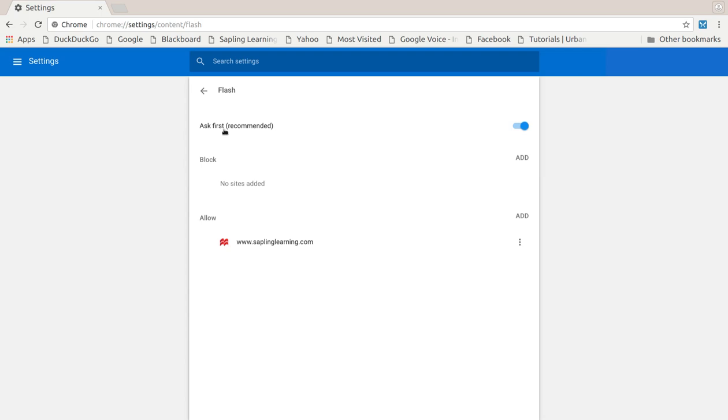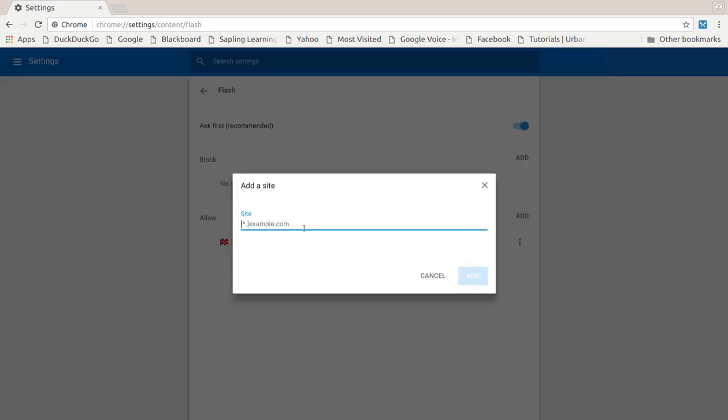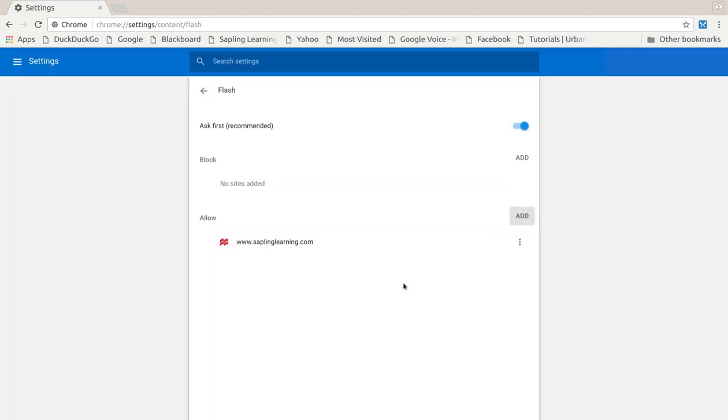Now, what I find with Sapling is sometimes that's not quite enough. So what I've done is actually go through and specifically added Sapling Learning as an allowed site. So you'll see what it looks like down here. It should be www.saplinglearning.com. And you'll just click the Add, and it brings up a bar here. And this is where you would type www.saplinglearning.com and add that. Now, I'm not going to add it right now because I already have it, but it will look like this once you've added it.